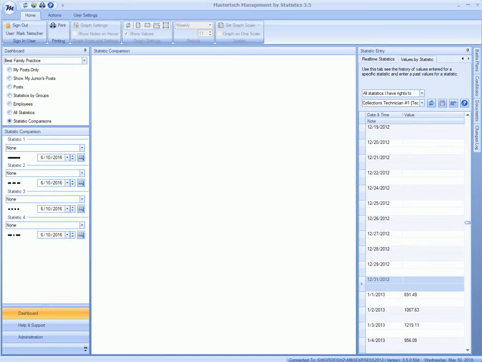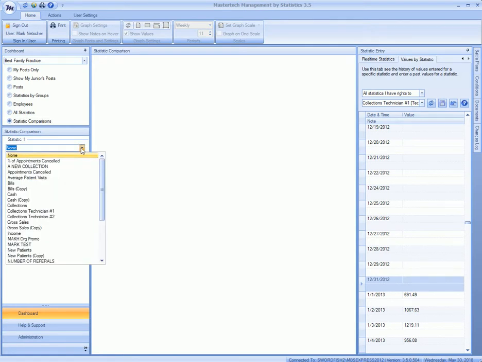So once you have entered sufficient values over a sufficient period of time, you can use tools like statistics comparisons to analyze your data if you have an idea of what's happening or not. For example, in Dashboard, let's select statistics comparisons here. I can compare up to 4 statistics. So let me compare, for example, 2 different technicians.